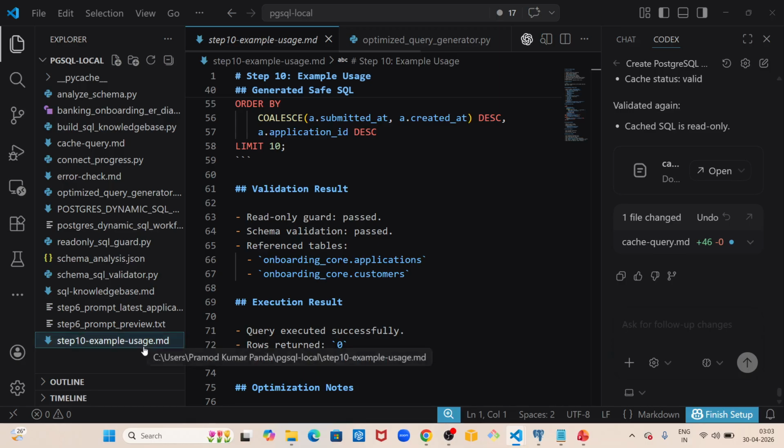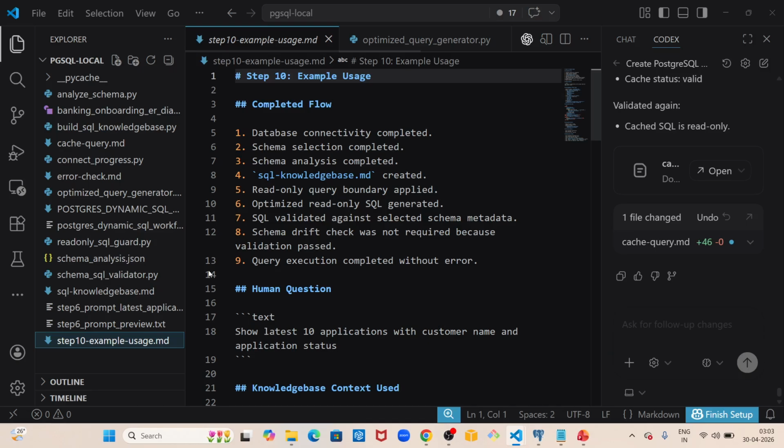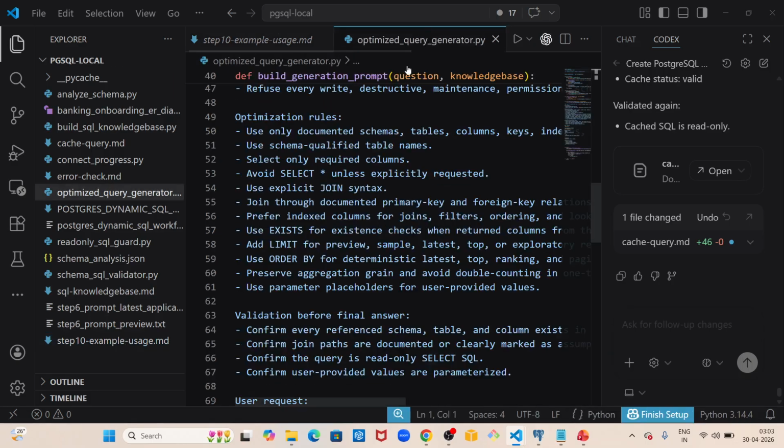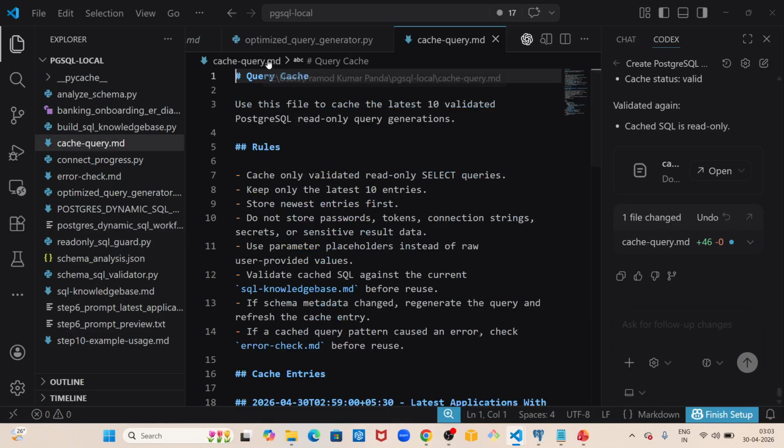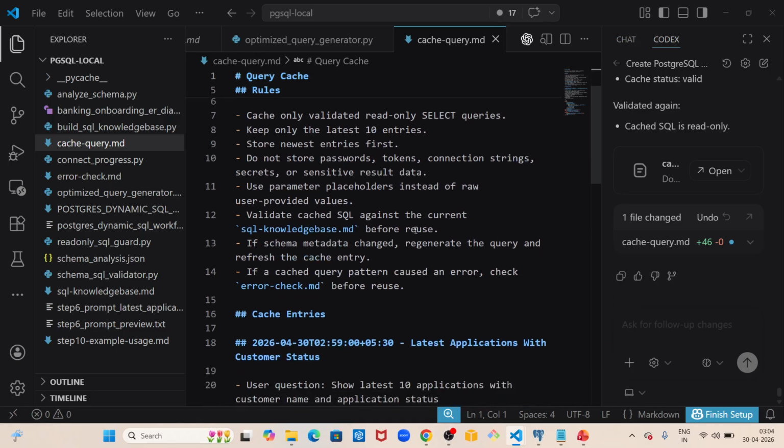Now you can see here, this is called my optimized. Okay, this is called your cache query.md. Use this file to cache the latest 10 validated PostgreSQL read-only queries generated. Cache only validated read-only select queries. Keep only the latest 10 queries, not more than that. Store newest entries first. Do not store passwords, tokens and all. This is for the safe side. Okay guys, this is about the automatic SQL query generator.